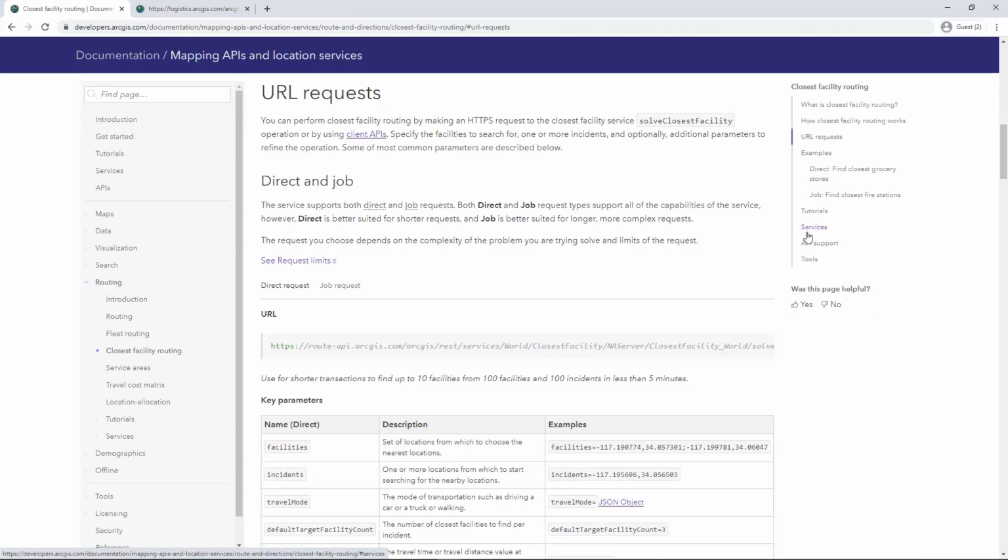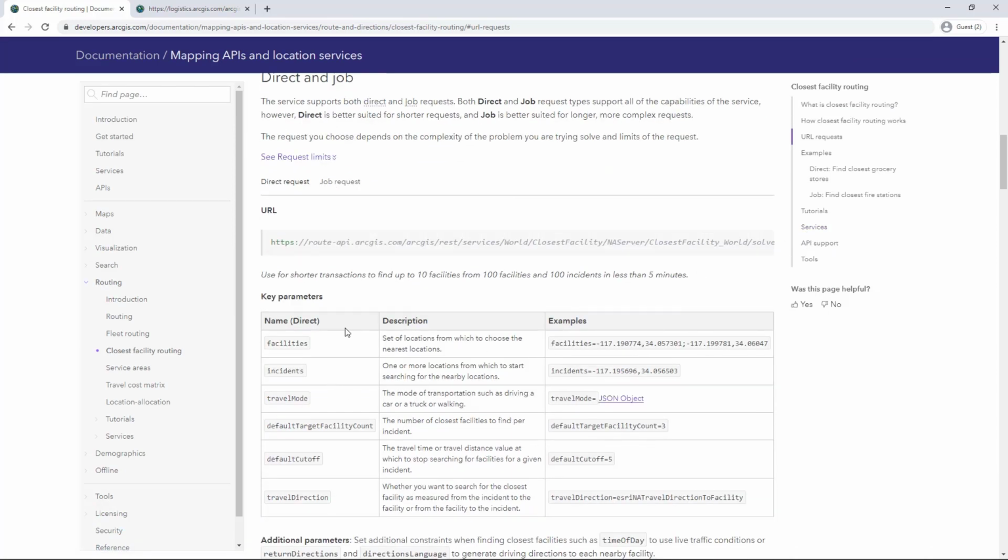So let's take a look at some of the key parameters that this service support. Facilities and incidents are input locations. Facilities are where you want to locate closest from, and incidents are where your incident happens. We have talked about travel modes shared across the service. Default target facility count allows you to specify how many closest facilities to return. For example, in our sample app, we set it to 3.